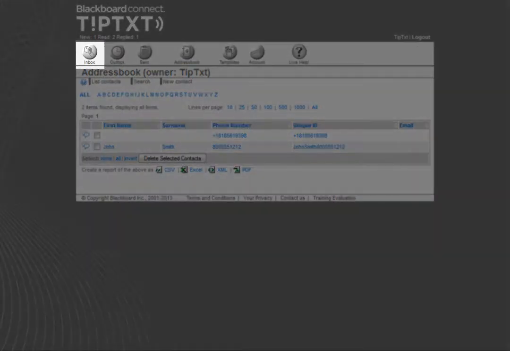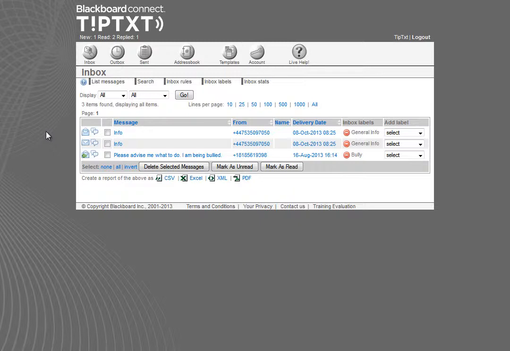Let's move on to the Inbox button. This is where you will land right after logging in. If your account is new, your inbox will be empty. When a tipster sends in a text to your long code, it will automatically appear in your inbox, where you will be able to read it and reply to it.